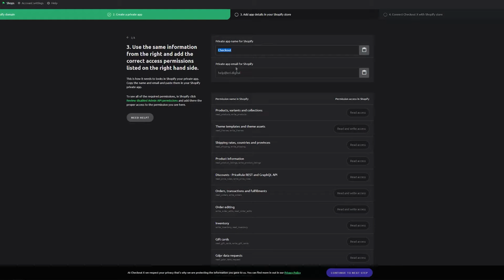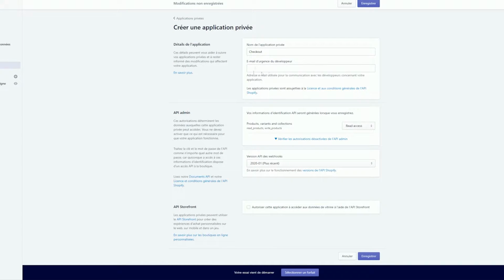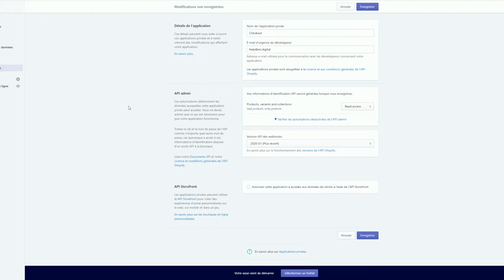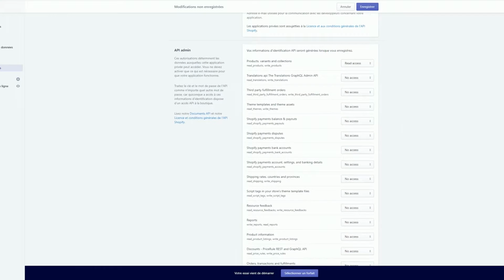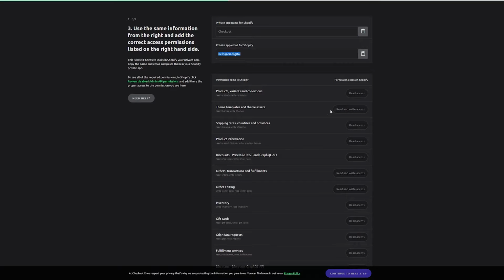Then, we'll take this email and paste it here. That's it. Then we'll have to allow admin access to the API. So it looks complicated, but it's really very simple. We'll click here. Check the disabled admin API authorizations. It will open the whole list, and on this window, it will tell us for each step what to put as authorization on the API. So there's no need to change all the steps. For example, let's take this line and put it in Read Access.